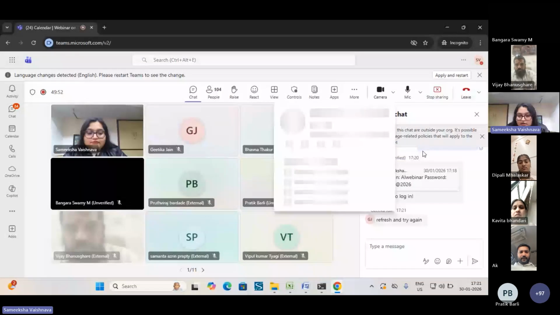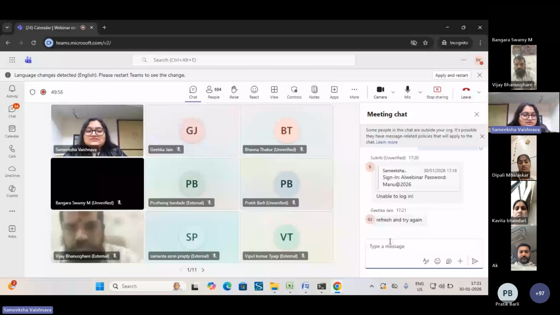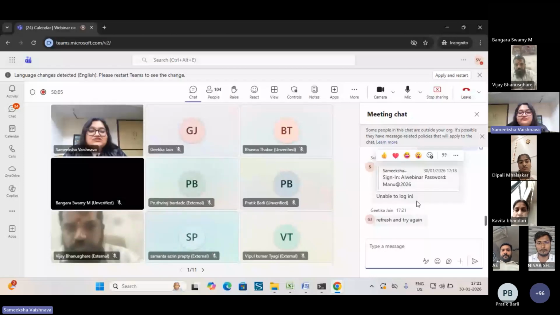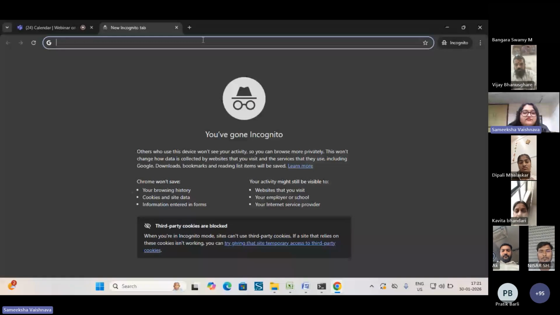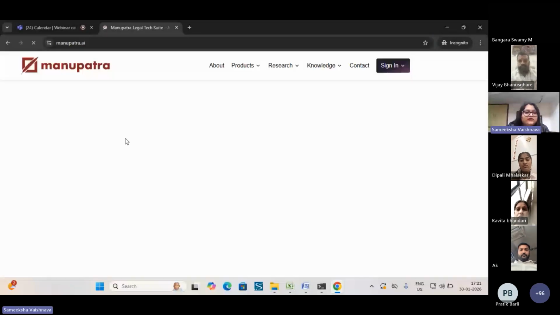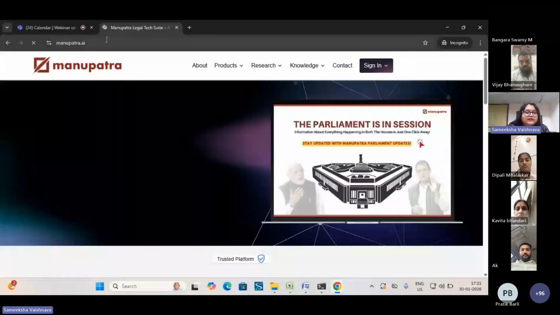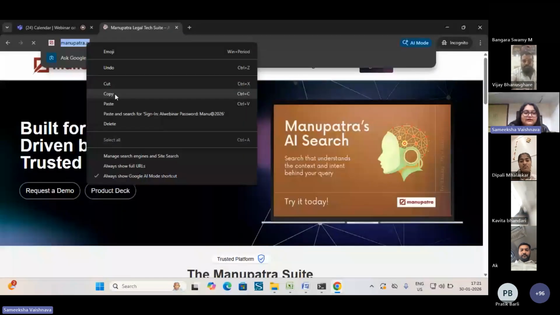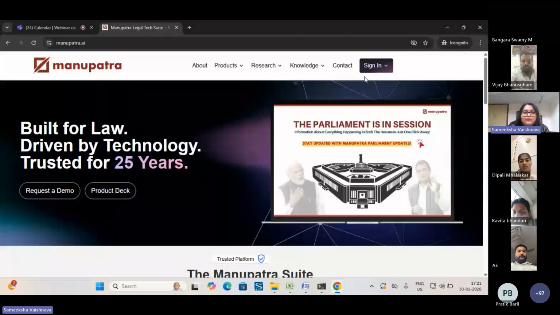Okay, so Manupatra, once you are signing in, it is now manupatra.ai. If anyone is not able to log in, you can just refresh it once. I'll give you the URL of that as well. You have to log in from manupatra.ai, then go to sign in, then do Manupatra login.